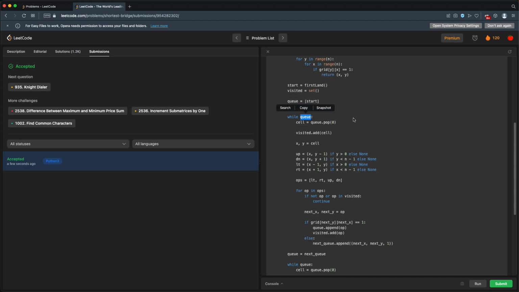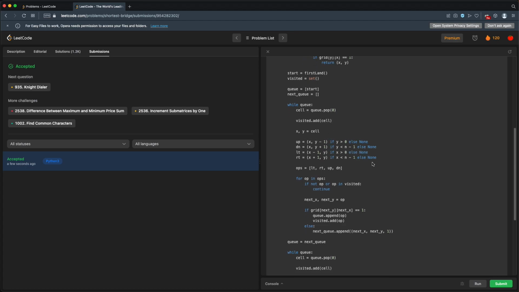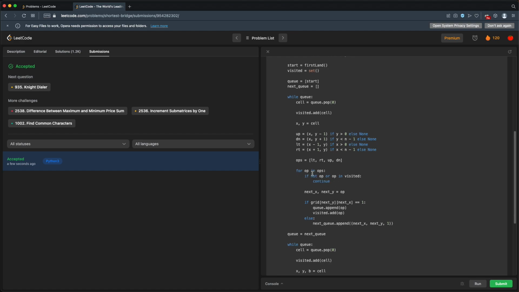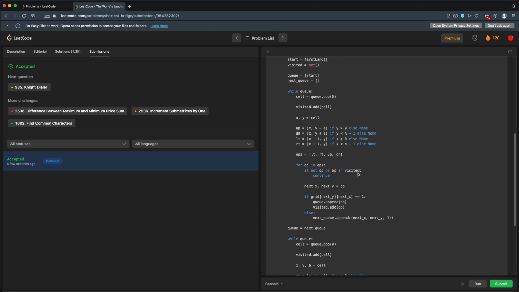Then while we still have some cell in our queue, so some land in our queue, we're going to pop that cell out. We're going to make sure that we visit that cell. We add it to our visited set. And then we get the XY out of that cell and we find the up, down, left, and right from that land cell.